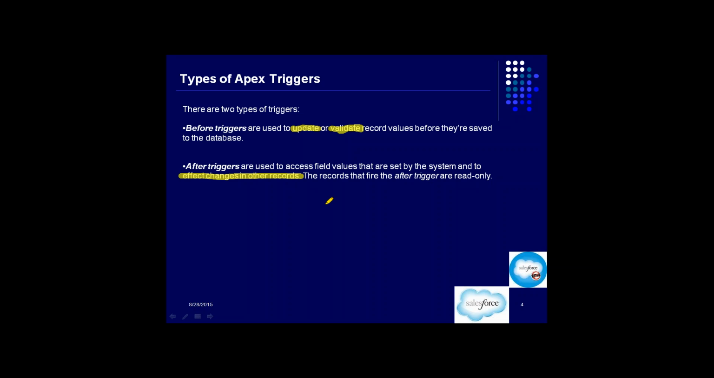Correct? Other records means any other record, not the record which triggered the code, but any other record. It can be a related contact, a related case, a related opportunity. Like we write the trigger on accounts and it is triggered to the contacts or opportunities that are related. It can affect changes in some other record.